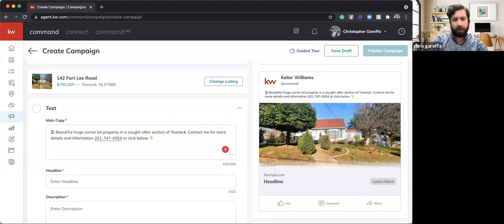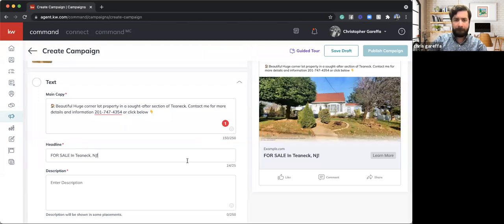Just put something like corner lot property for sale in Teaneck NJ. Oh, they must have changed that to limit that. So like for sale in Teaneck. Okay. So it looks like they actually limited the amount of characters in the headlines now as well. It looks like it's under 25 characters, so you really have to make that short and sweet.